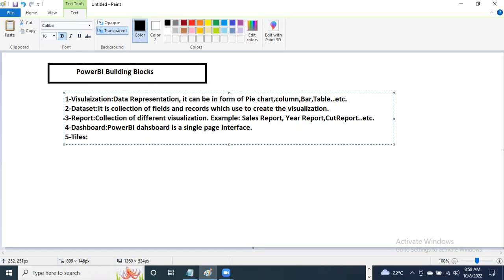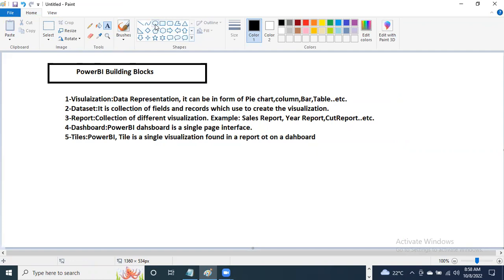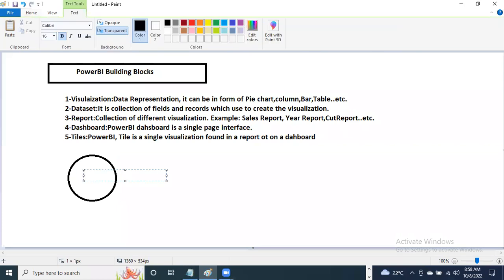Now, the last one is the tiles. In Power BI, a tile is a single visualization found in a report or on a dashboard. It means, for example, if you have created one pie chart, suppose this is the pie chart you have created.